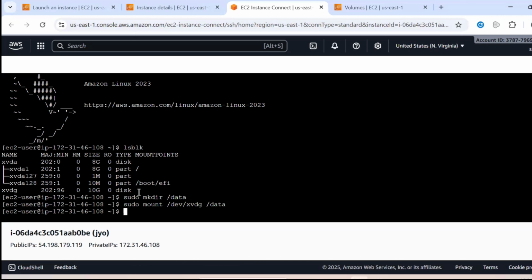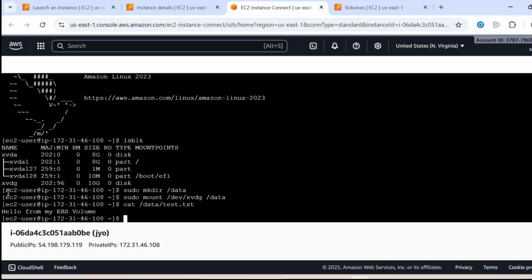Then you can check whether your old data exists or not by using cat and the file name. I'm just checking here cat /data/test.txt. See here, I can find my data, right? Hello from my EBS volume. So this confirms your data survived even though the old EC2 instance was terminated.